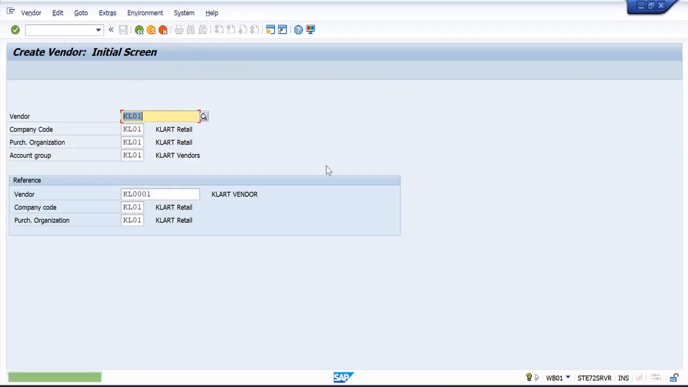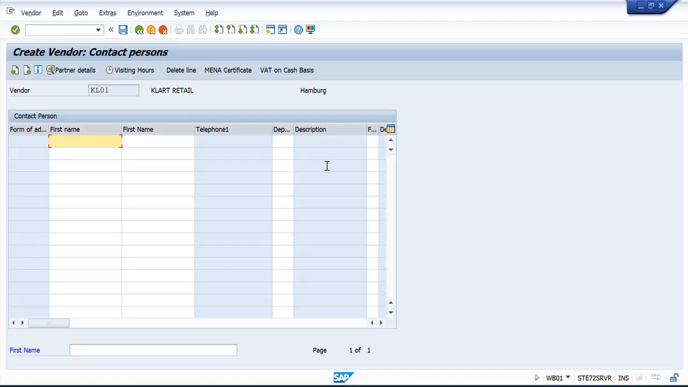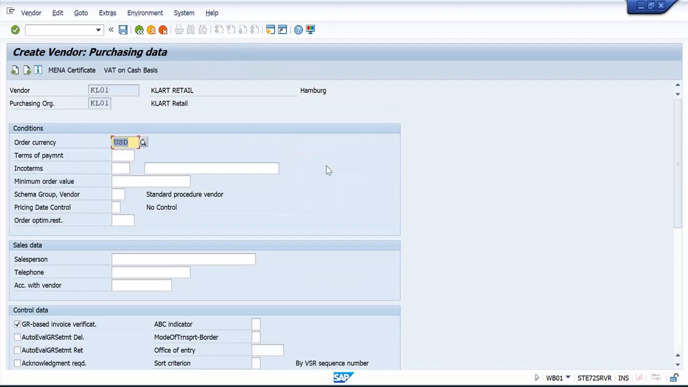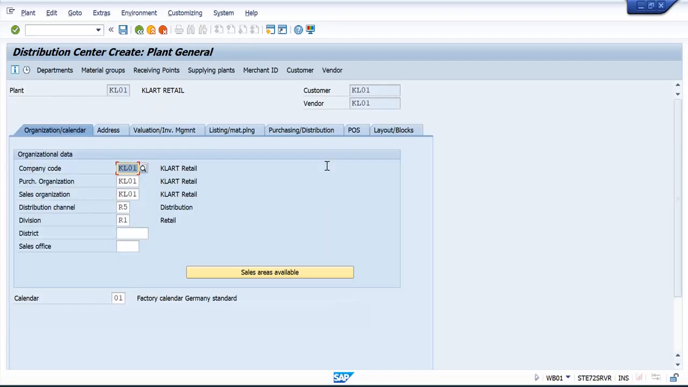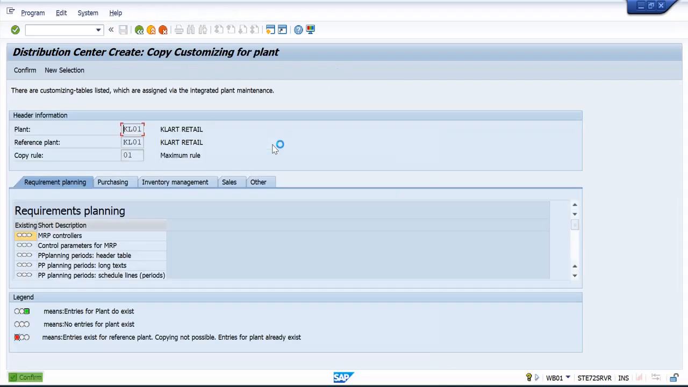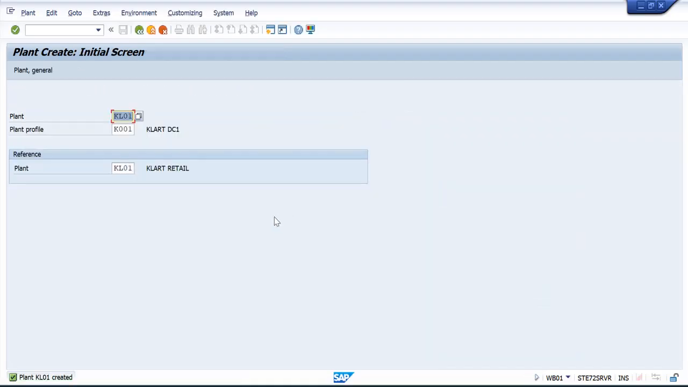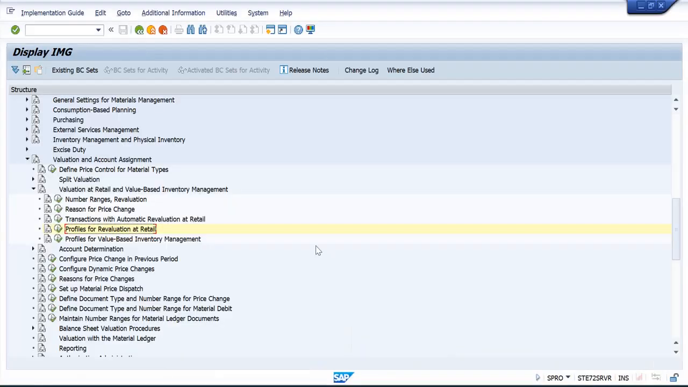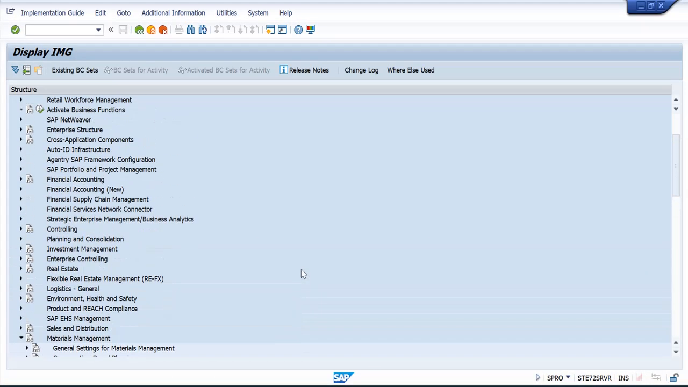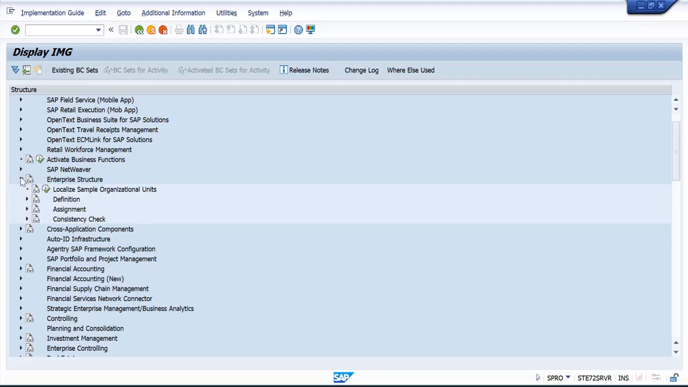Similarly, click on vendor. So now you can see this site will act as both customer and vendor, since we have taken the plant profile as a DC specific plant profile. Click on save. So now we have saved this site.